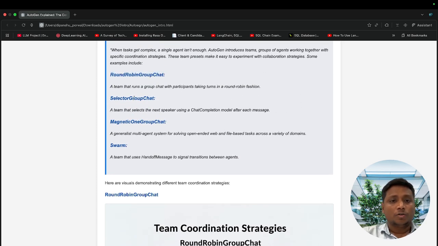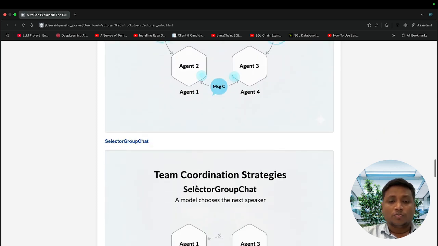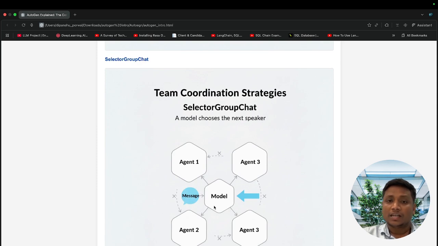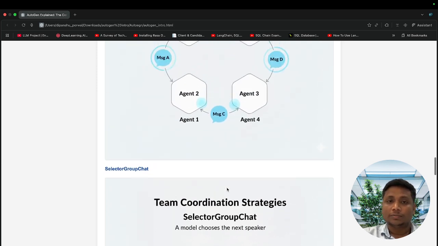Next is selector group chat. This is basically where we have a chat completion model in the center that decides which agent to select. If you see, this is the selector group chat. There is a model, and based on the question, it decides which agent to pass that query to.